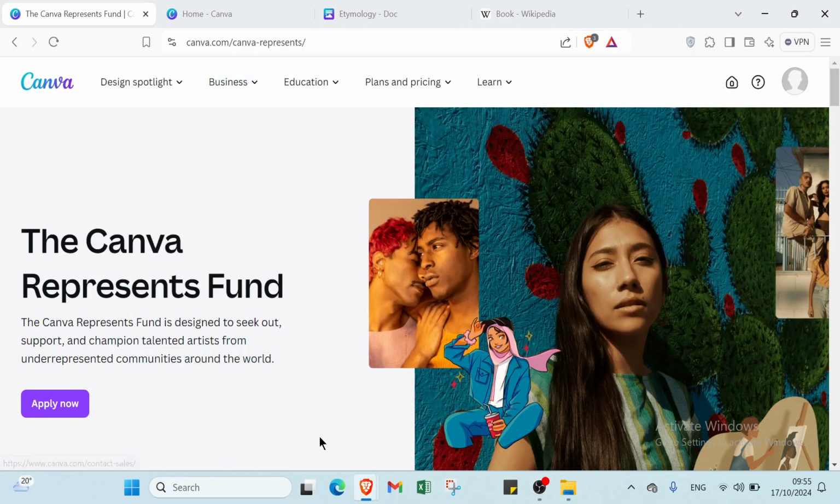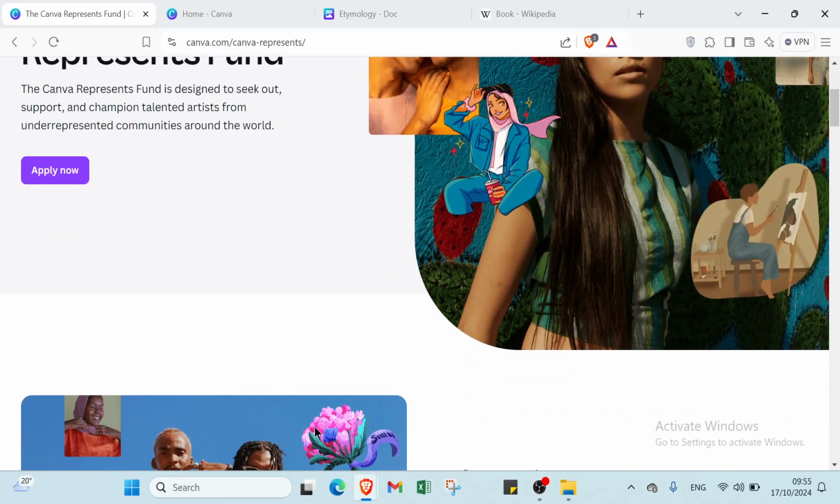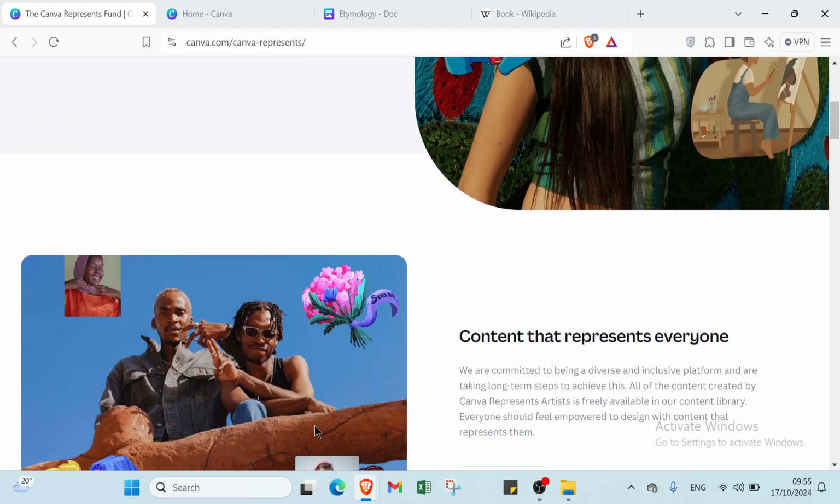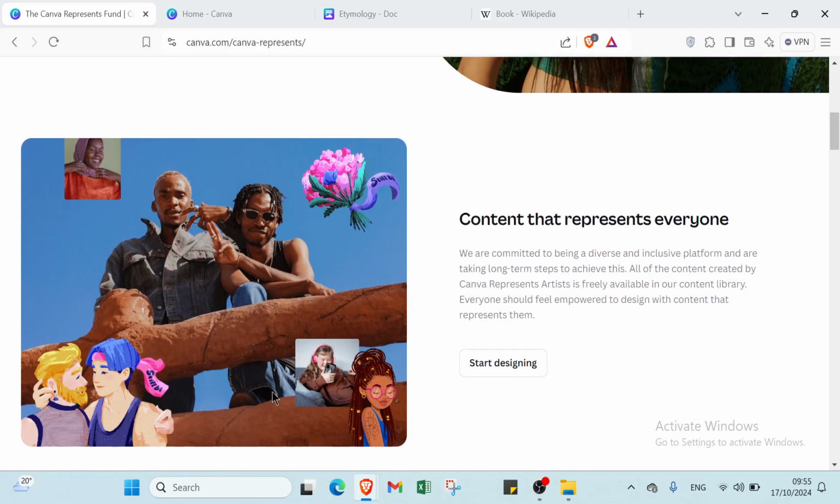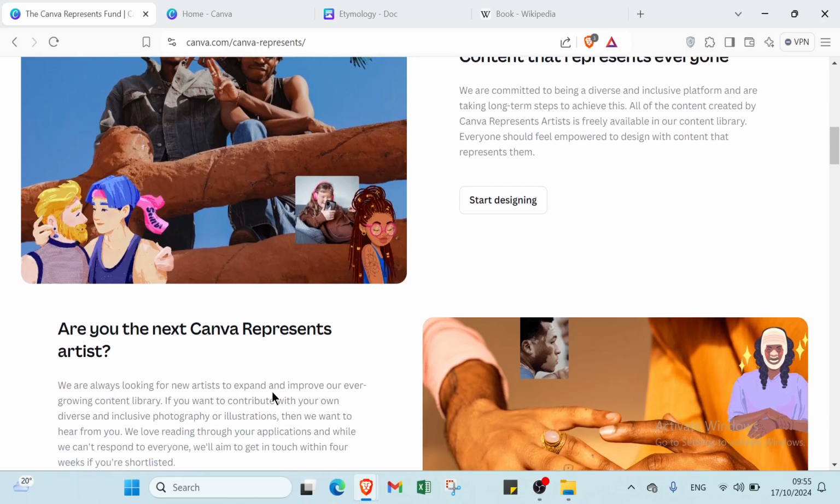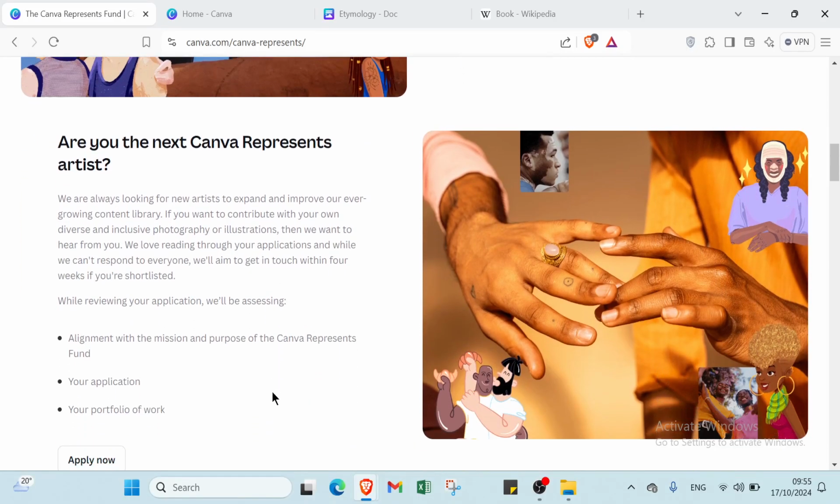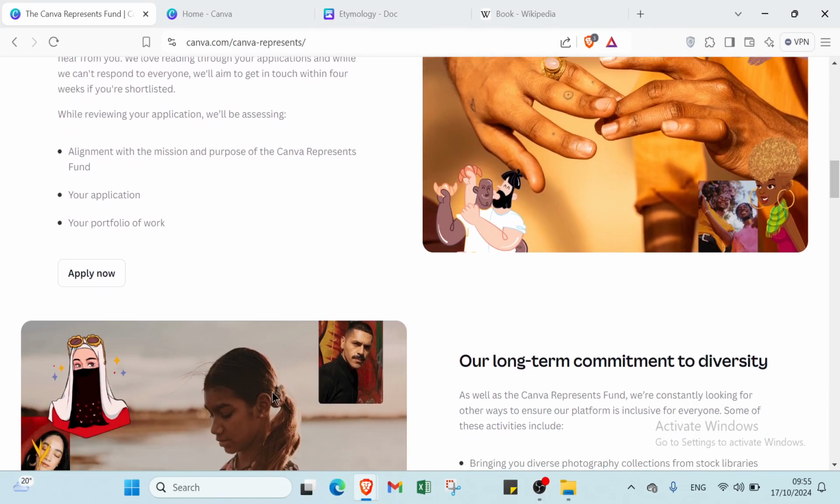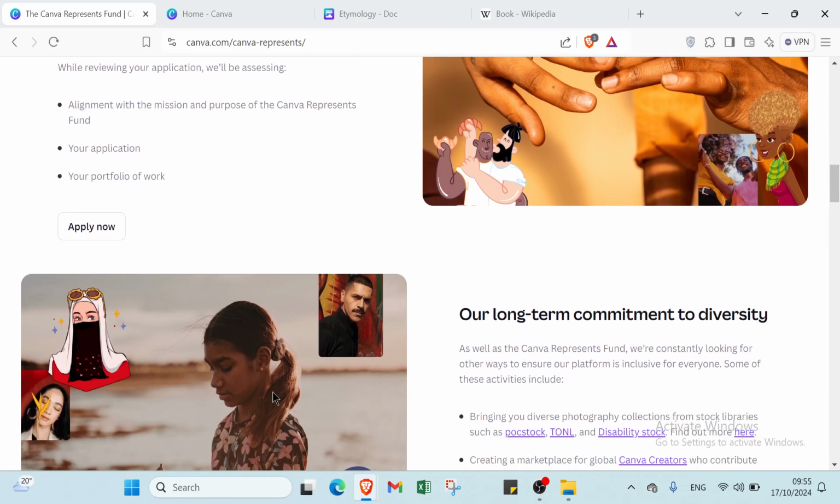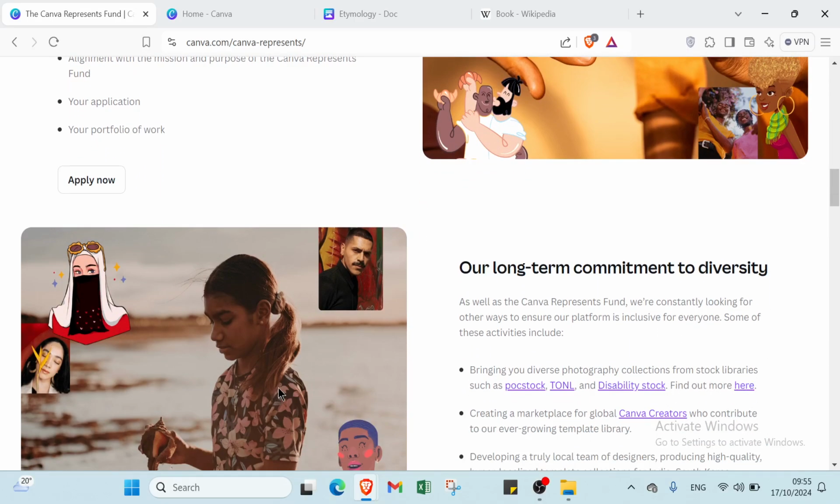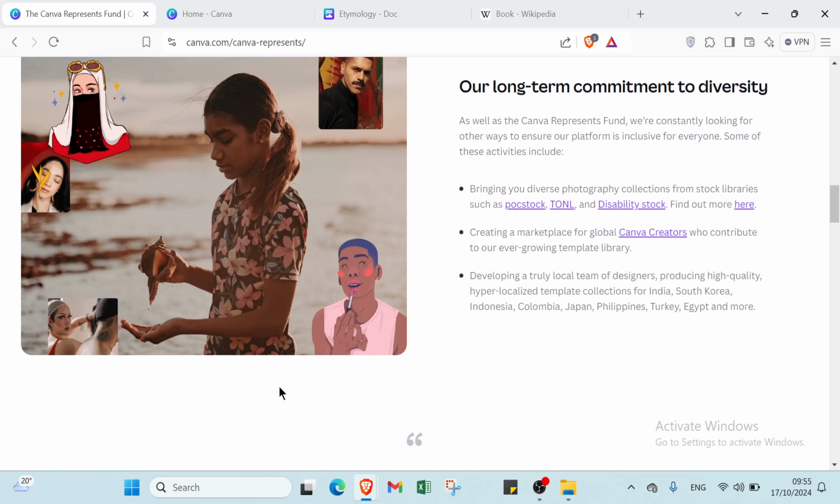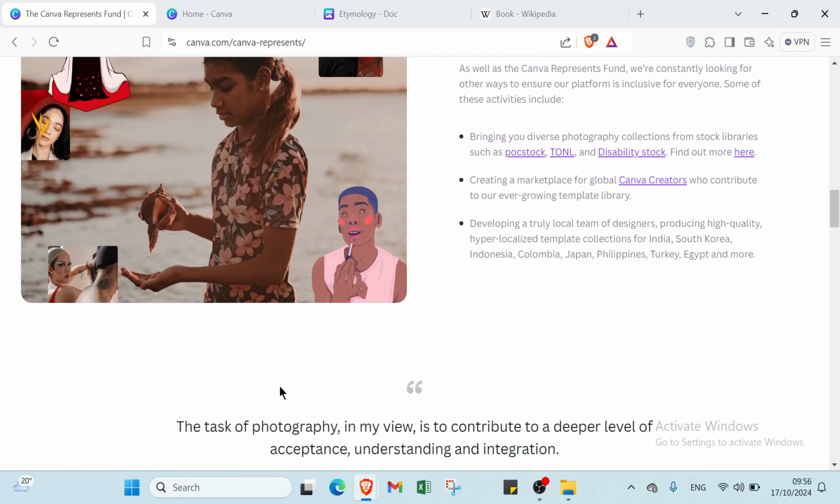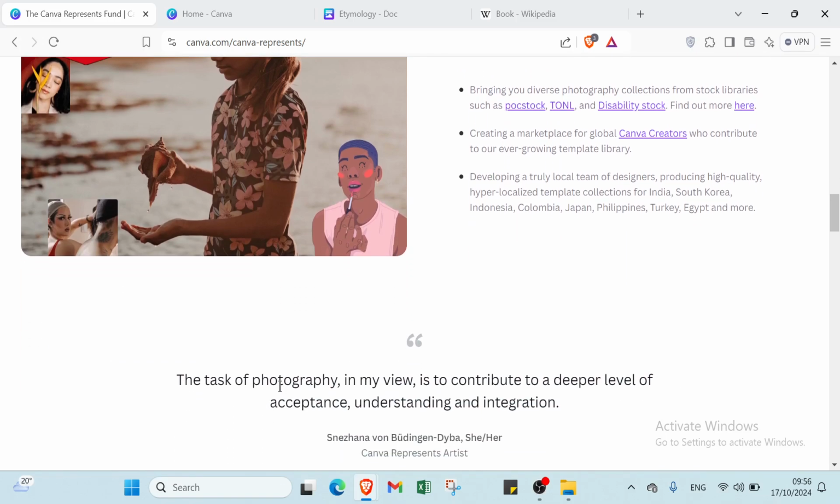Canva is a graphic design platform that allows users to create a wide variety of visual content, including documents, presentations, social media graphics, and more. Canva Docs is a feature within Canva specifically designed for creating text-based documents, combining the simplicity of a word processor with the design flexibility of Canva. Users can easily incorporate images, graphics, and templates to enhance their documents, making it an ideal tool for both personal and professional projects. So let's get started.